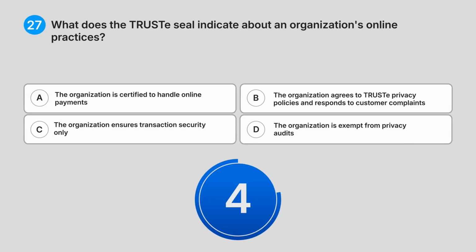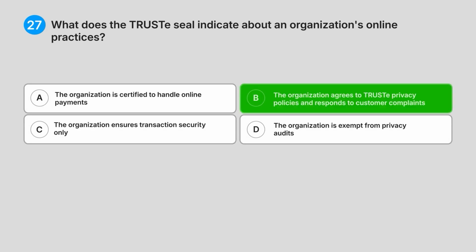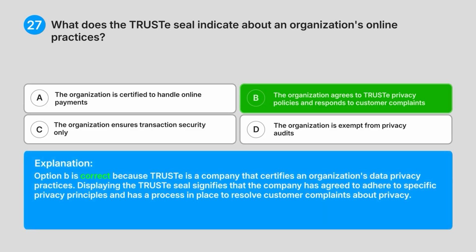Can you guess the answer? Correct answer, B. The organization agrees to trustee privacy policies and responds to customer complaints. Explanation. Option B is correct because trustee is a company that certifies an organization's data privacy practices. Displaying the trustee seal signifies that the company has agreed to adhere to specific privacy principles and has a process in place to resolve customer complaints about privacy.